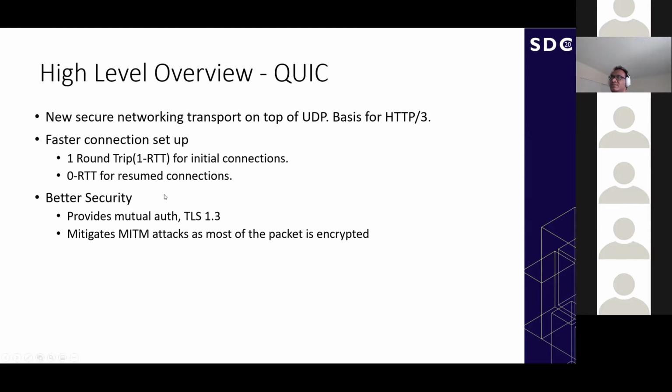And QUIC offers better security, like it provides mutual auth via TLS 1.3. This means that in addition to the server being authenticated on the client, the client can also be authenticated on the server. QUIC also mitigates man-in-the-middle attacks, as most of the packet is encrypted. So from the word go, QUIC has a secure channel, so you can ensure yourself that the privacy and integrity of your network traffic is never compromised when you are using QUIC as a transport.